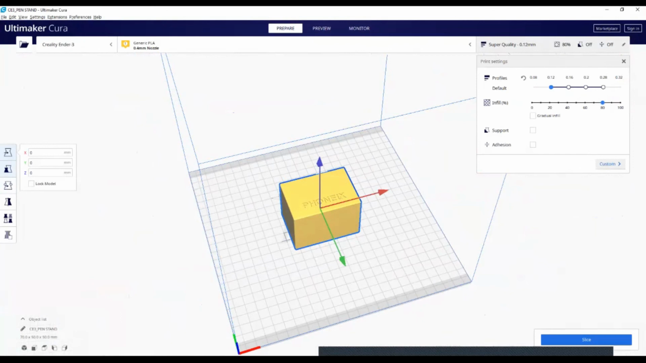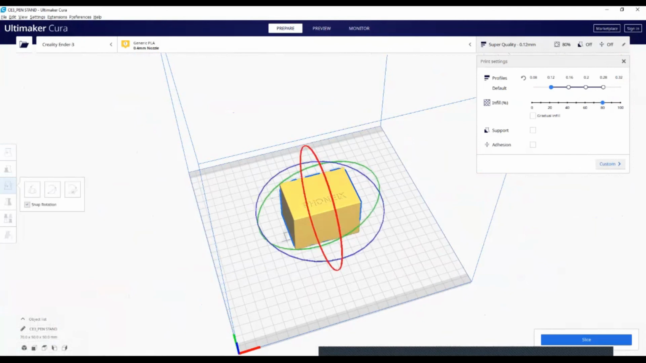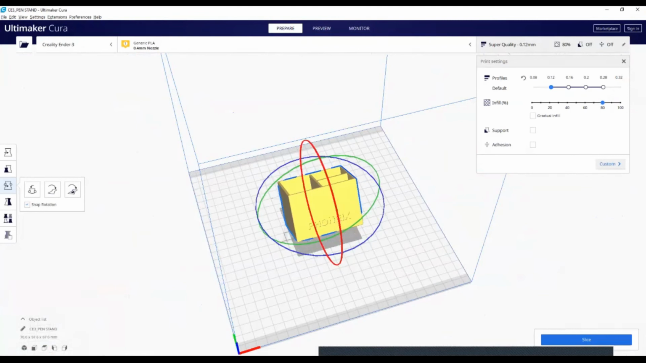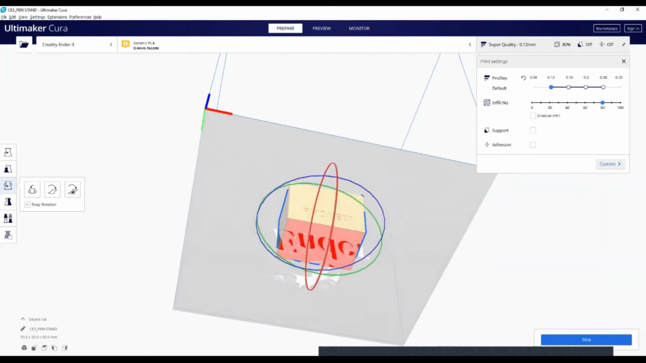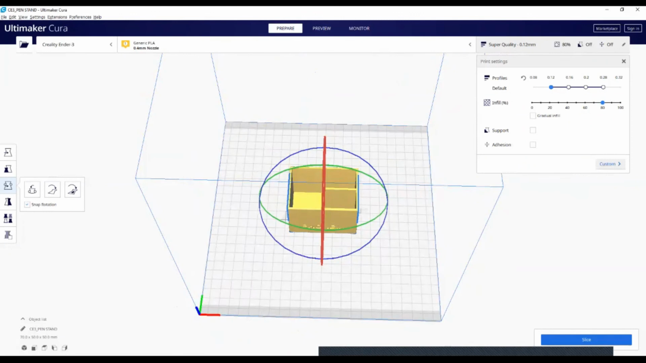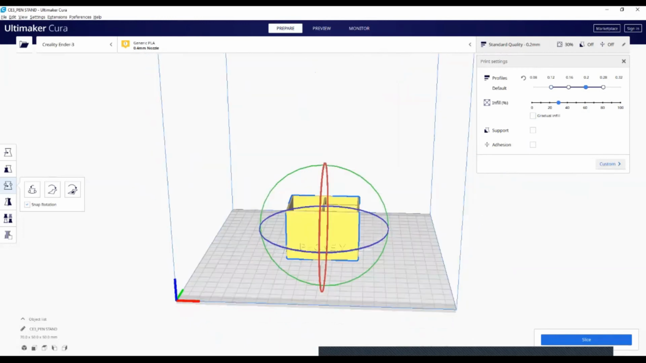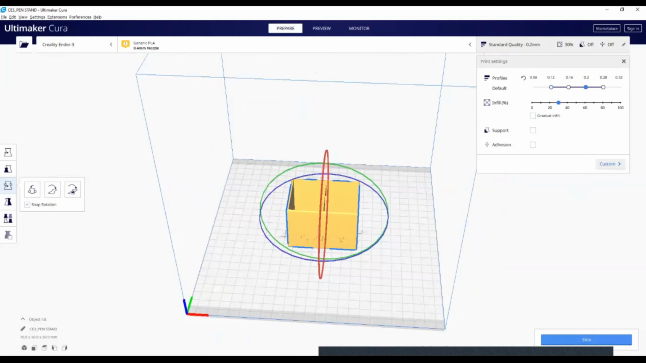I'm going to rotate it first by 90 degrees. I'll make sure it is okay. Then I'll select my layer height. I need it to be 0.2 millimeter. I need an infill of about 30%. There is no support required and no bed adhesion required for me. Now I will slice it.